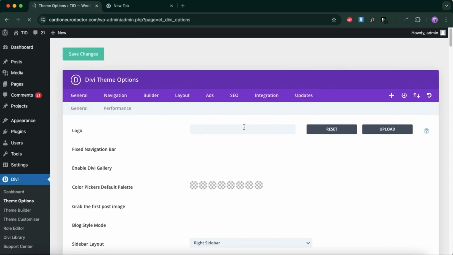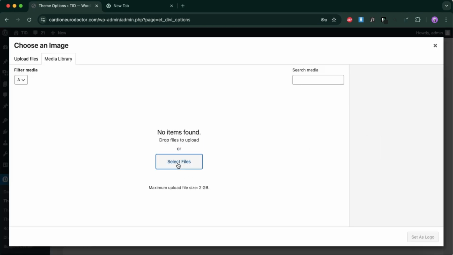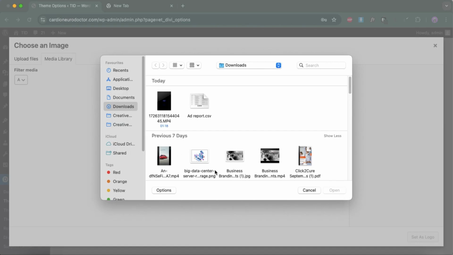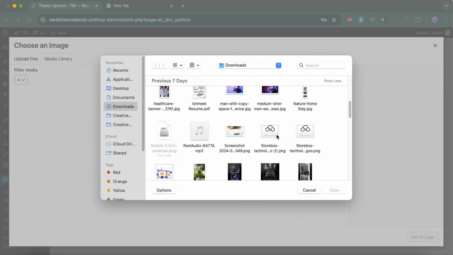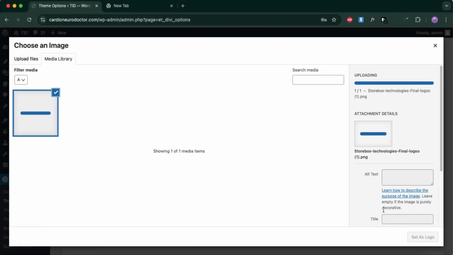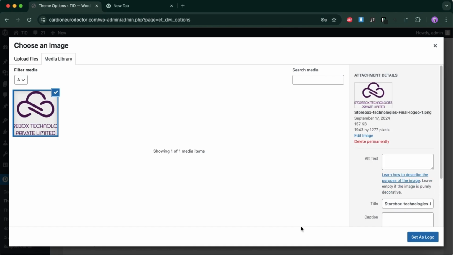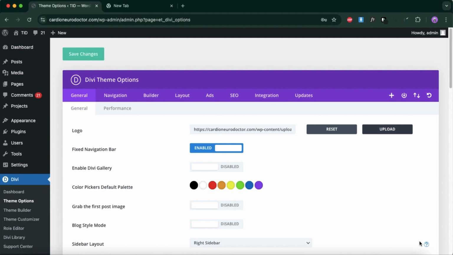Now I go to the theme option. Here I am using my logo which I have used in my Figma file. You have to go in a theme option and choose an image in your logo, and you just need to update that logo there. Now I will set this image as a logo. Now I click on the save.